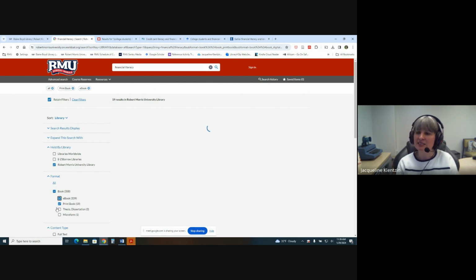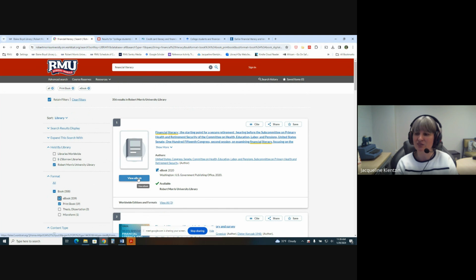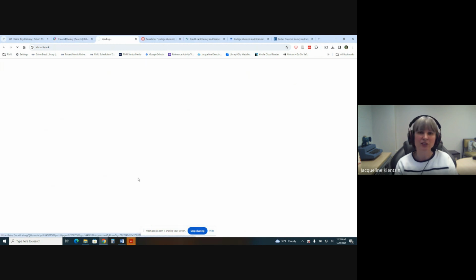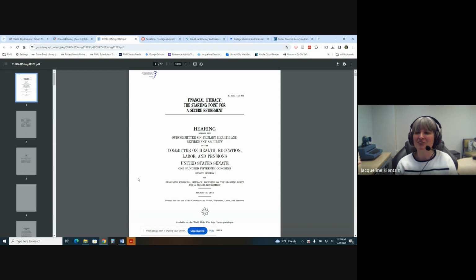For ebooks, you simply click on the ebook link, something that says View ebook, and this will take you to the database that has the full text of the book. And then you can just browse chapters. Often you can print chapters, download chapters, et cetera. So ebooks are available almost just as easily as full text journal articles, whereas print books, you will have to actually come in and check the book out at the library.